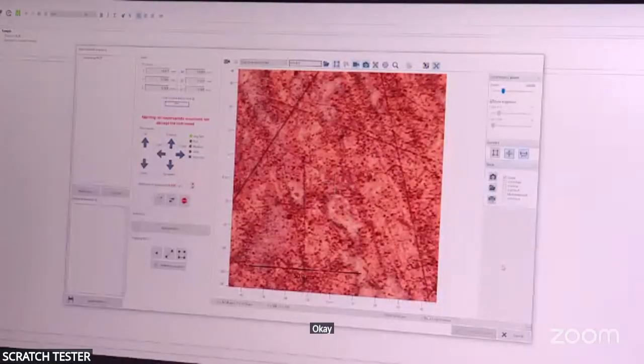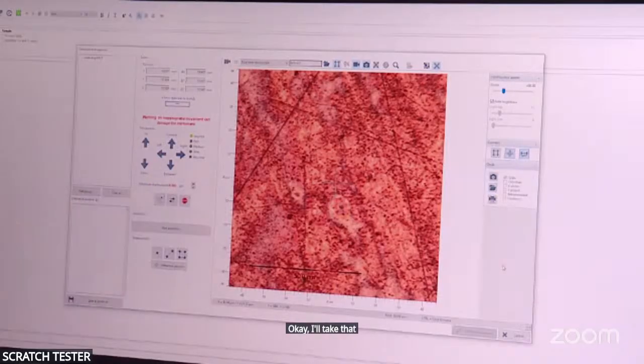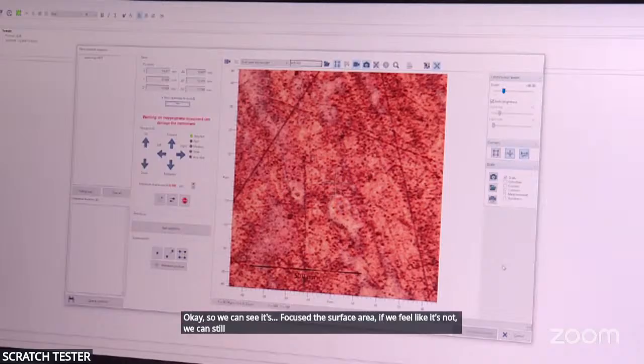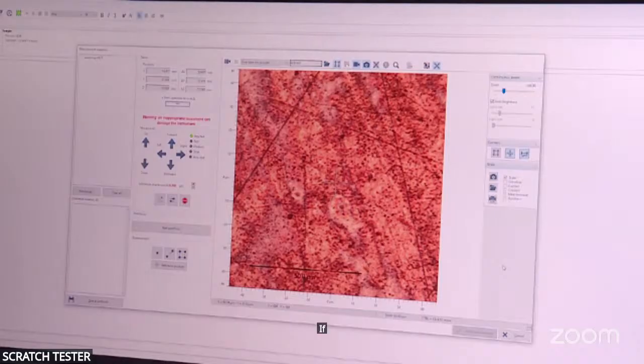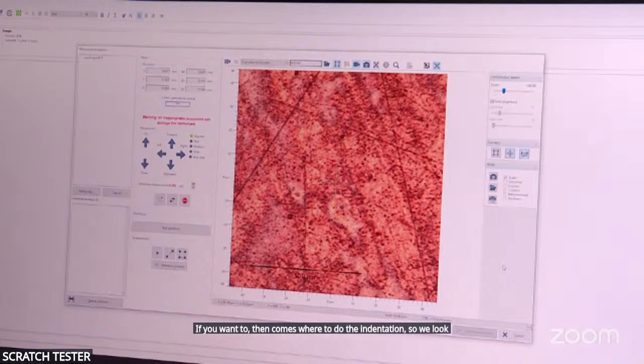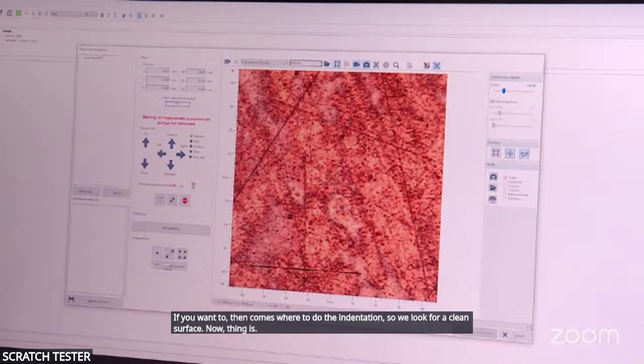Okay, so we can see it's focused. The surface area, if we feel like it's not, we can still slightly move the stage up and down using the arrow keys if we want to. Then comes where to do the indentation. So we look for a clean surface. Now thing is, let's select our reference.